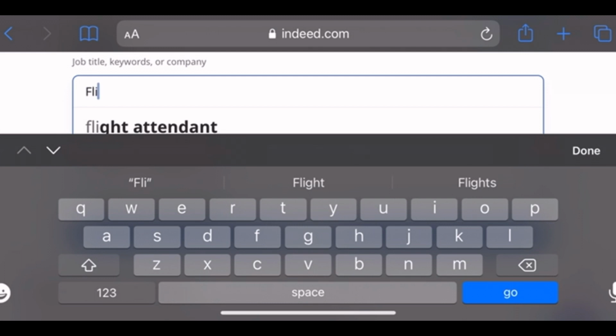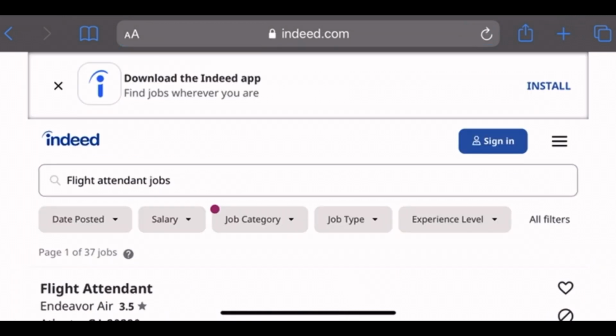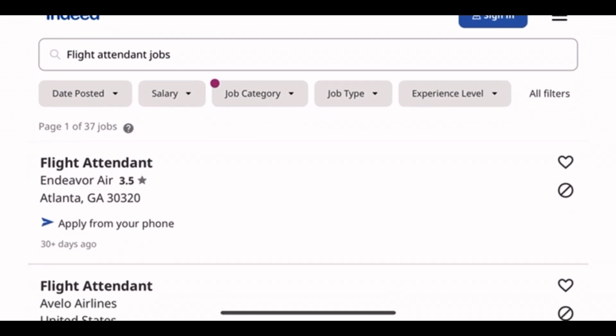Now for the where, I did not personally put anything there because I wanted a wide variety of what airlines were hiring, and what city, what state. So I just left that alone. And after that, I pressed find jobs. All right, so now these are all the airlines that are currently hiring.